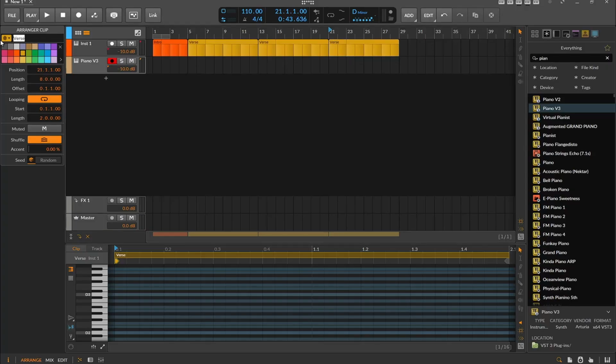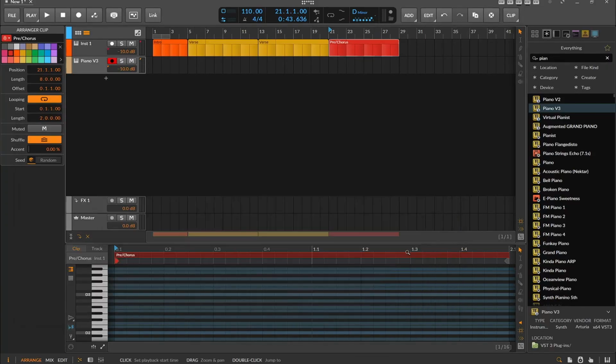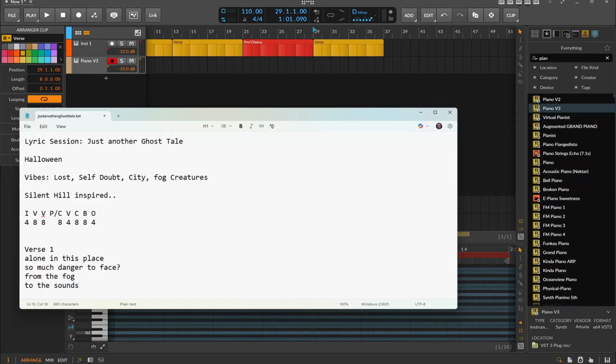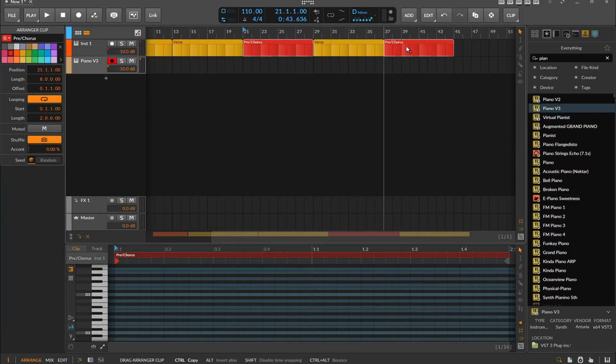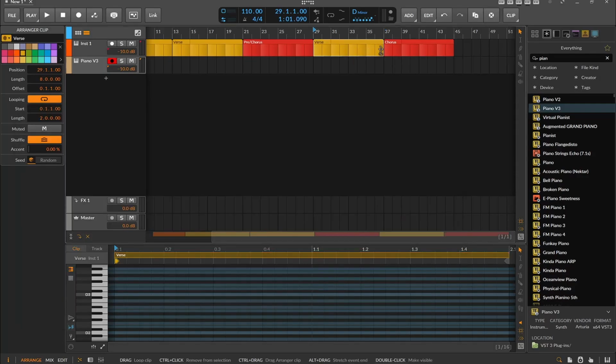This is verse, and then let's color code this differently. Then another verse. Another chorus, and then a bridge. Quarter verse, half, bridge of 8, and then the outro of 4.